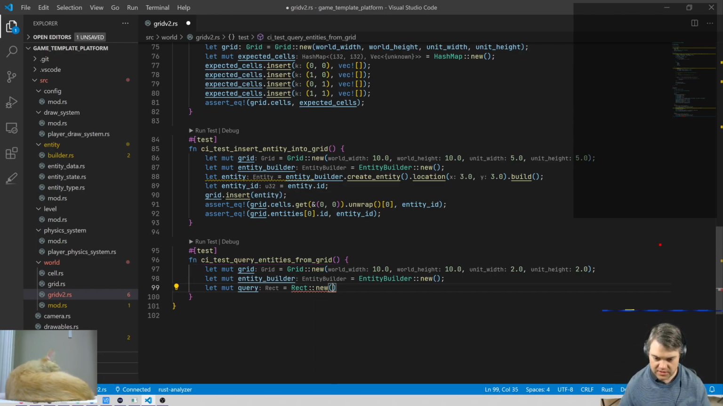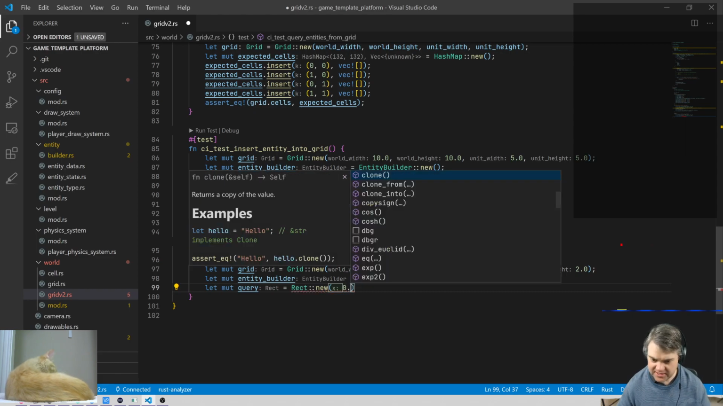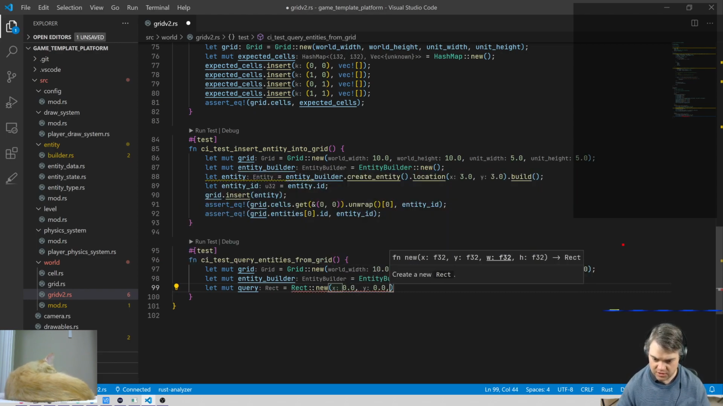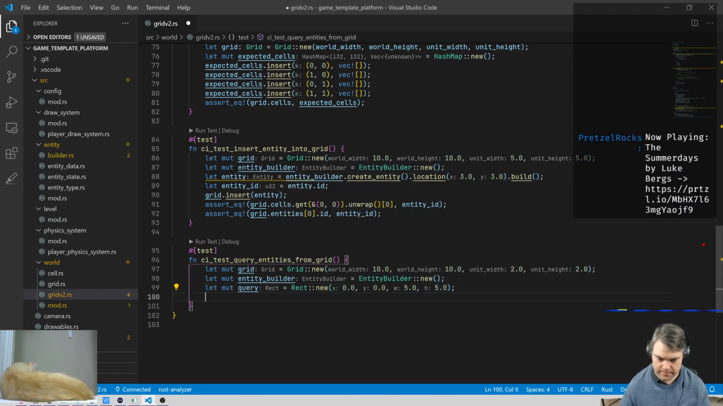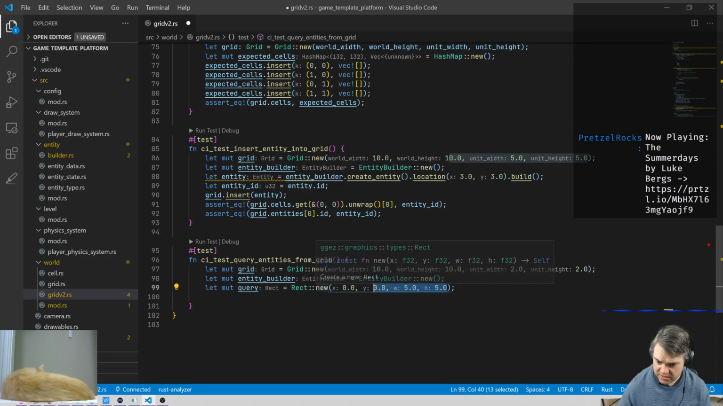All right, so let's create a new rectangle. Let's start it at 0, 0, 0, 0. We'll go to 5 width and 5 height. Then I want to query everything that falls within that side of the world size, because these are the world coordinates that we're looking at.